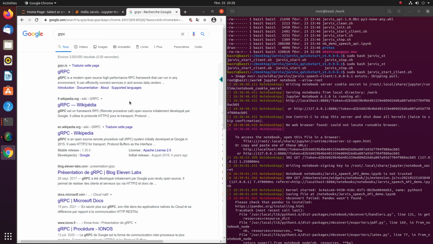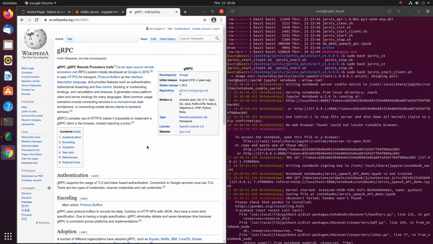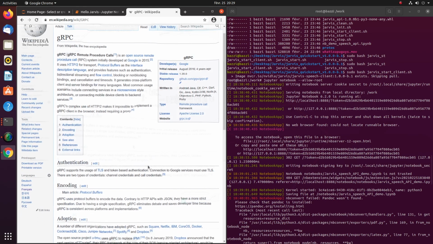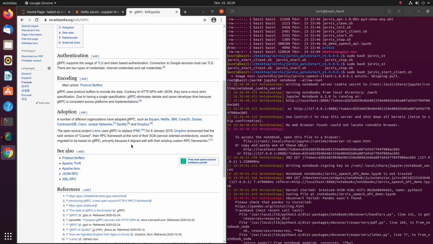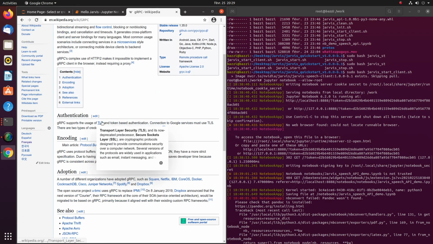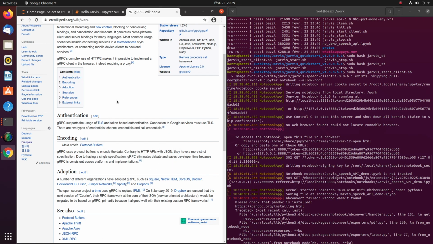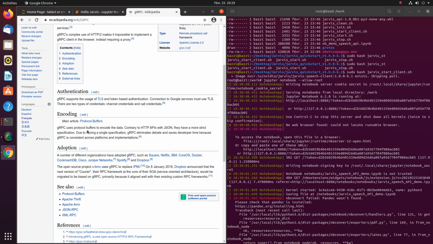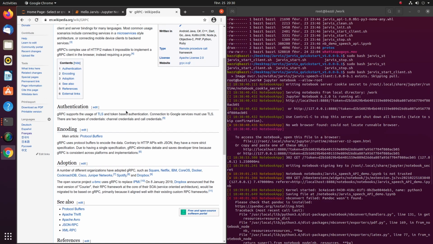So gRPC is an open source remote procedure call, and it's a way to connect with the server via HTTP2 for transport protocol, buffers, and these good stuff. It uses a lot of authentication via TLS, which is the transport layer security system. So that's how sockets communicate with each other. It also uses encoding for protocol buffers to encode data.